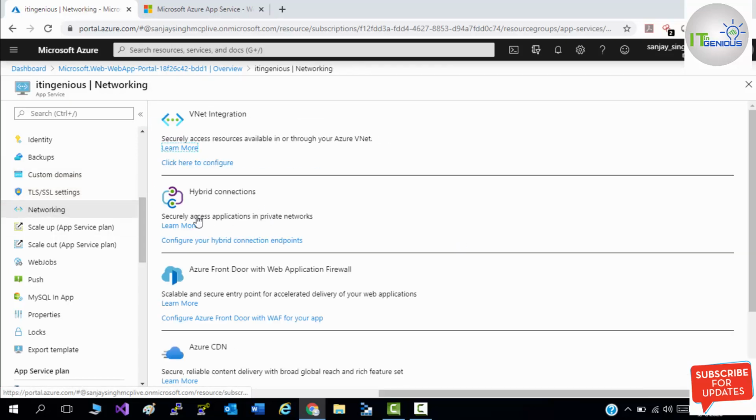In networking, you can manage this web application through a VNet, so you can integrate your application with a VNet, or do an integration with PaaS and IaaS. That means platform as a service and infrastructure as a service. Whatever VM is inside this VNet can interact with your web application. You can also do hybrid integration, which means you can integrate this web application with your on-premises environment through hybrid connections.